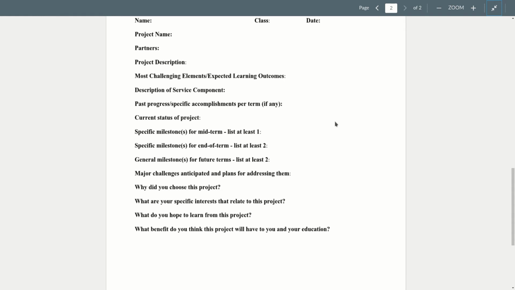of the 3 quarters. So I would like at least 2 specific milestones for this quarter, one for halfway through and one for the end of the term. But you're welcome to put in more. Does that make sense? And then list at least 2 end of term milestones, and one for midterm. And then list at least 2 general milestones for future terms, winter and spring.